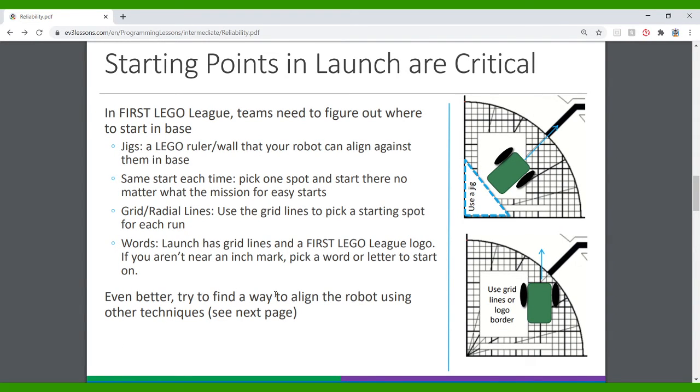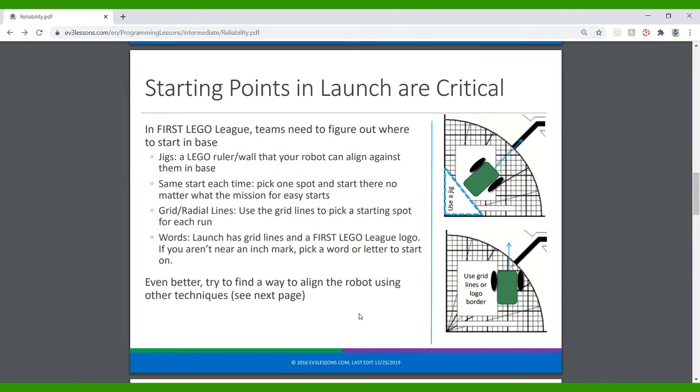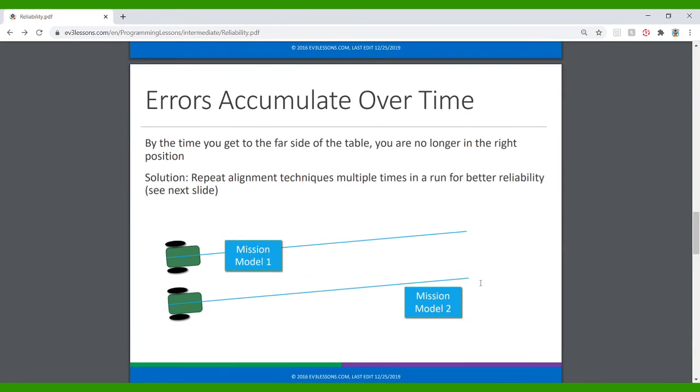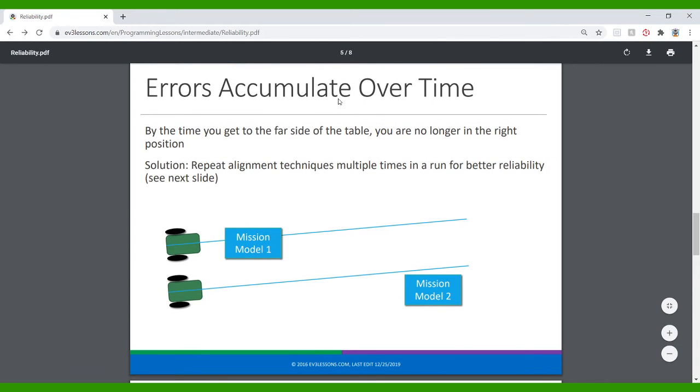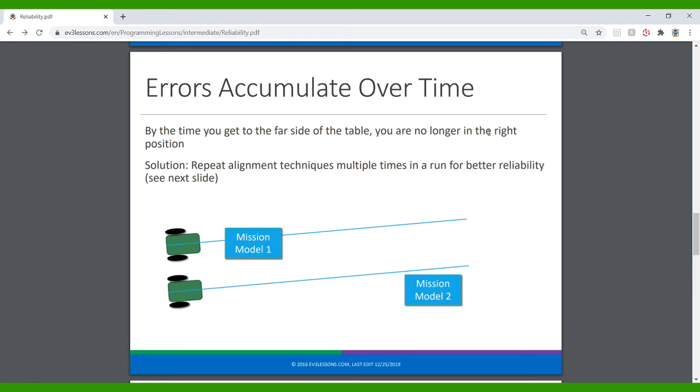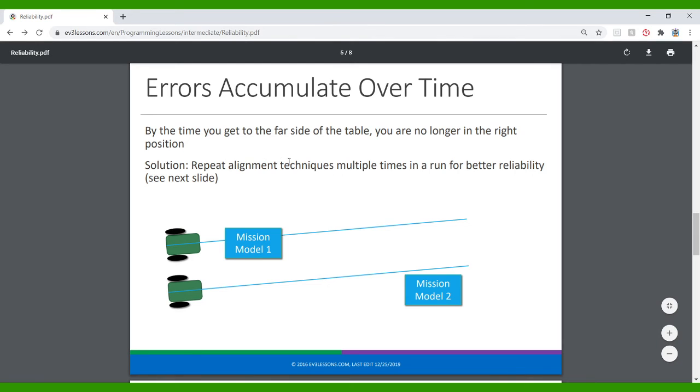And even better, try to find a way to align the robot using other techniques, as you guys can see here. So errors accumulate over time. By the time you get to the far side of the table, you're no longer in the right position, because it is very hard to move straight for a long period of time. In real life, if you have a moving car and you don't steer it at all, it will not go straight, contrary to popular belief. So here's the solution. Repeat alignment techniques multiple times in order for a run to have better reliability, as you guys can see here.